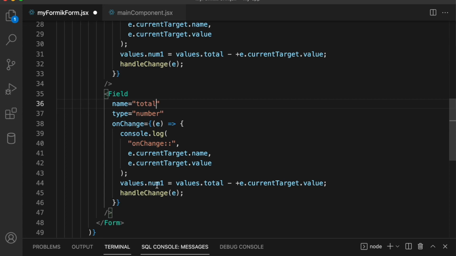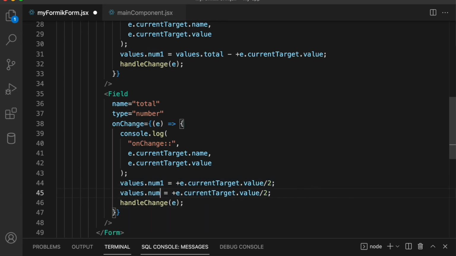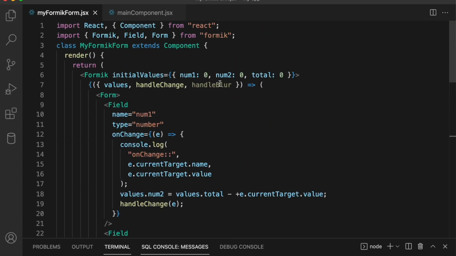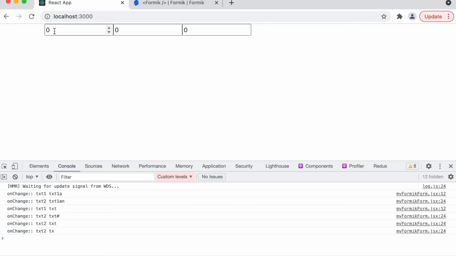Now if this field changes, then what will be num1? It will be the current value of total divided by 2, and similarly num2 will also get this value. So this should be our logic, and here we don't need the handleBlur, so let's not destructure it. So this should work fine for us. Let's go ahead and test it. So we have num1, num2, total.